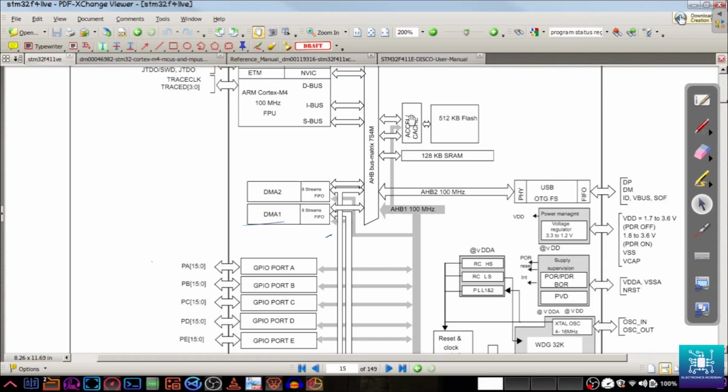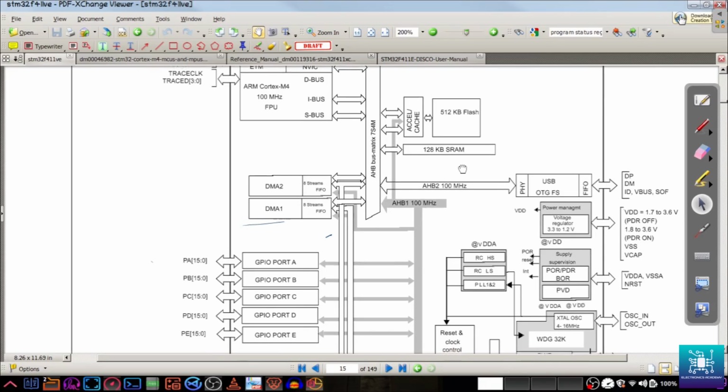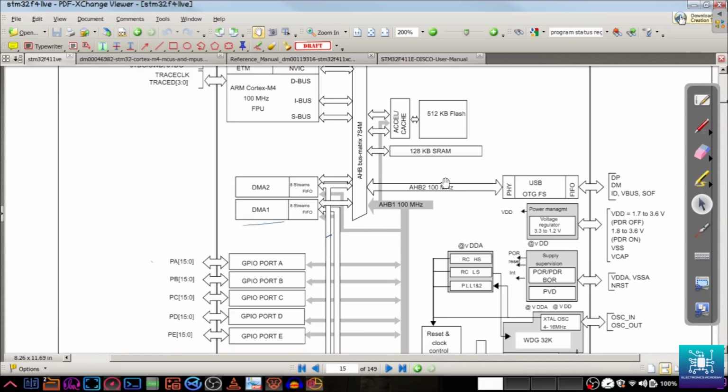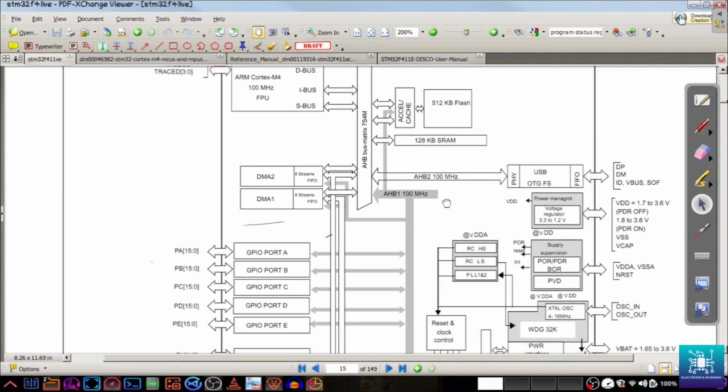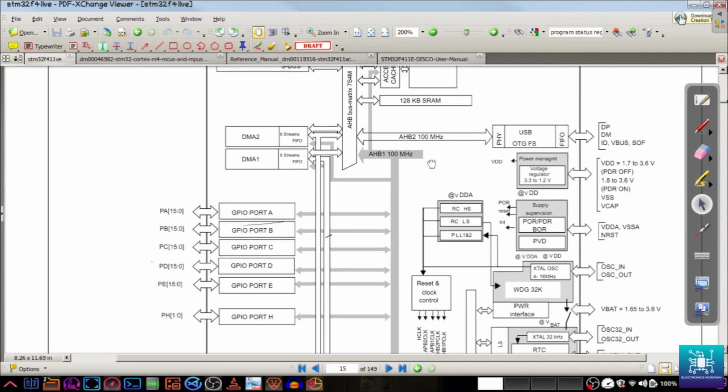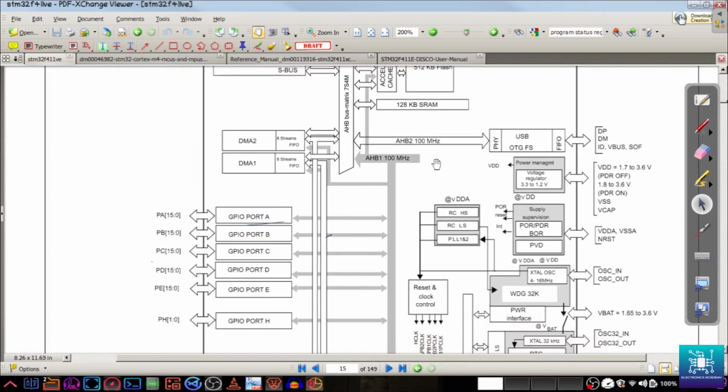It goes into the accelerator cache, and then it goes into the 512 KB or whatever flash size you have, and then into the 128 KB SRAM. So directly from the ARM Cortex-M4, through the bus you have an interface to these different memory segments. Now from the bus matrix, we have different kinds of buses going out.